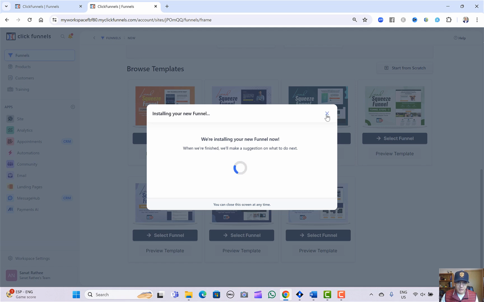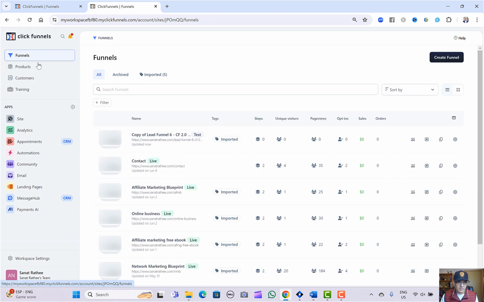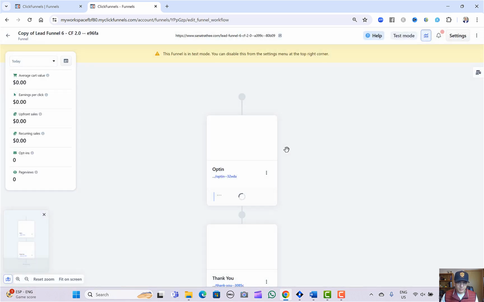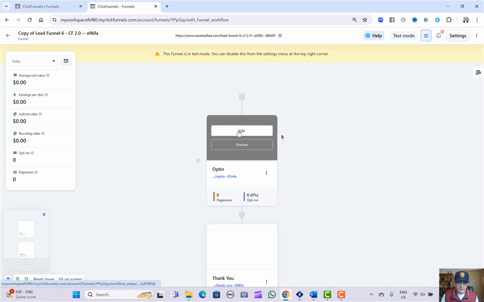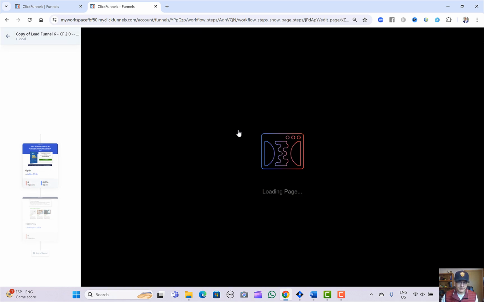So I'm just going to close out of this window and click on the top left here where it says funnels. And as you can see here, it's now already launched the landing page over here, which we had just selected. So I'm just going to click over here to bring it up. It's now going to open the next page. And from there, we can click on where it says edit to open the ClickFunnels landing page editor so we can start making changes to it.